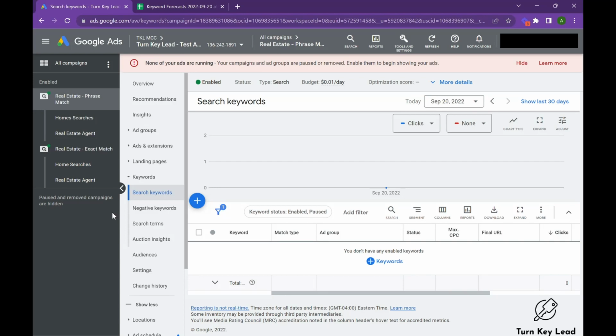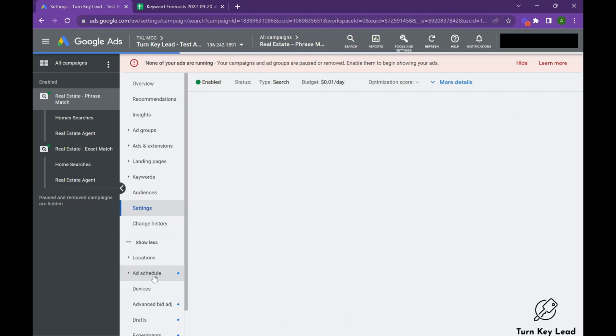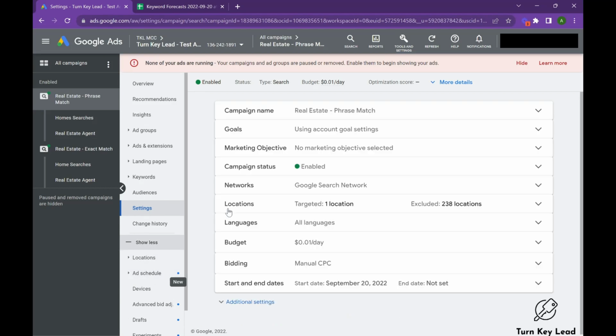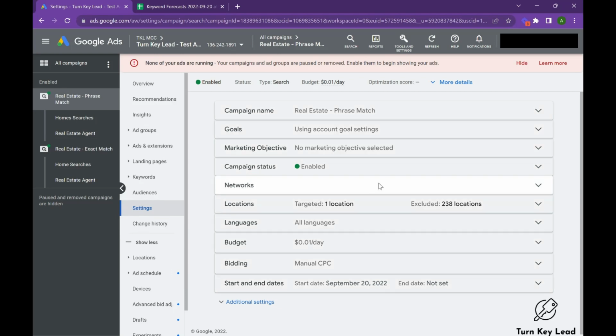Okay, so let's go to the settings really quick, and this is where we'll break down some of the tactics and targeting metrics. Okay, so we have the name, the goals enabled. Okay, so the networks are important, right?